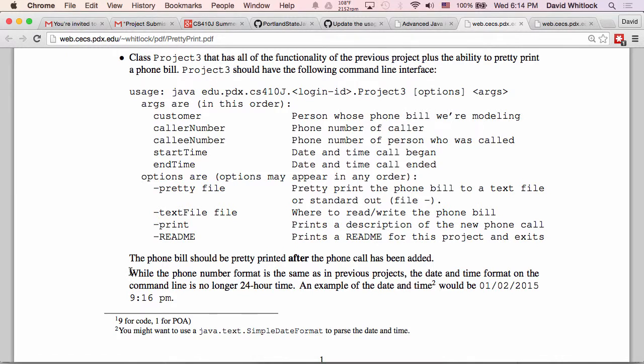Note also that the command line syntax has changed a little bit. Phone numbers are still the same. But now the date and time format is no longer 24-hour time. Now it's AM PM. So a valid date and time would be something like this string right here. So these are 3 command line arguments where they used to be 2. And I also encourage you to use Java's date formatting and date parsing capabilities to convert these 3 command line arguments into a Java util date.